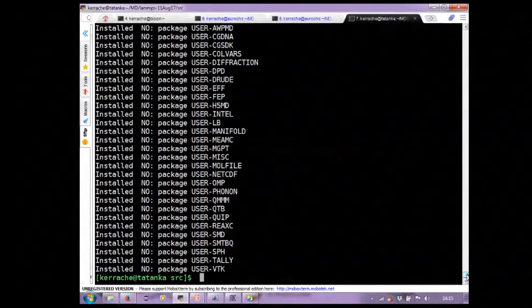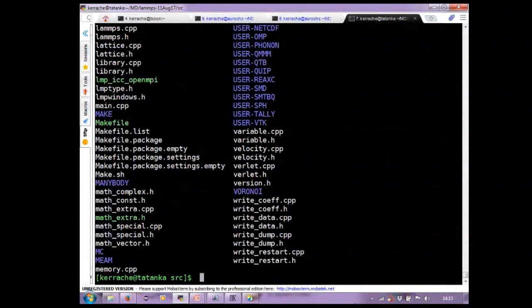So now I am in this directory. If I want to see the packages, just type make package. These are the list of the arguments I can use. For example, make package-status. It will print some information. For example, if I take this one, installed: no, package USER-OMP, it means that this package is not included yet. But if I want to include it, I just have to type make yes and add the name of the package.